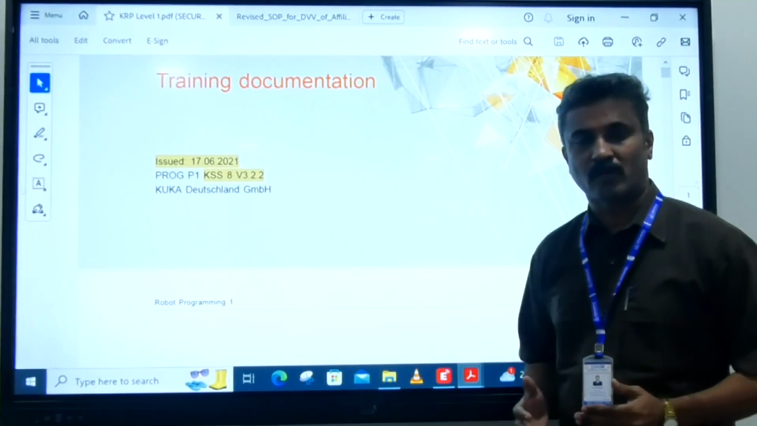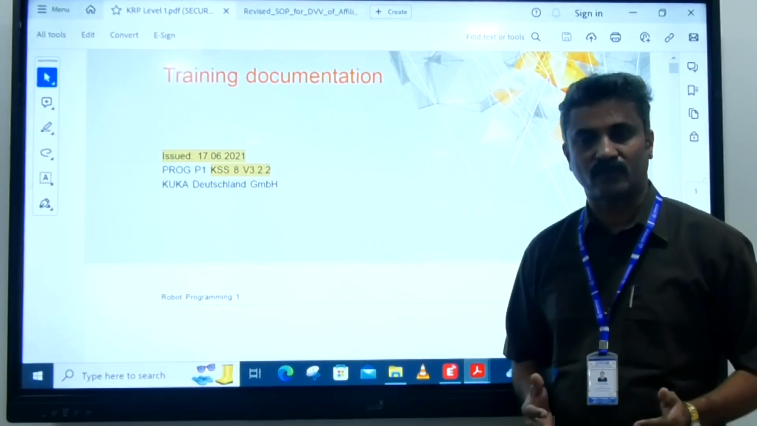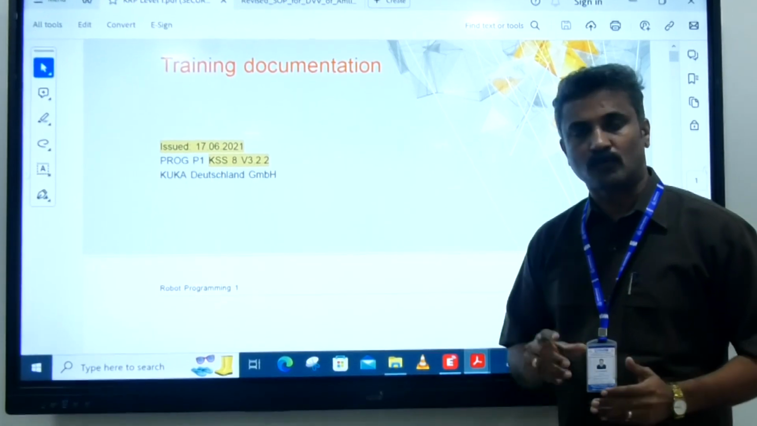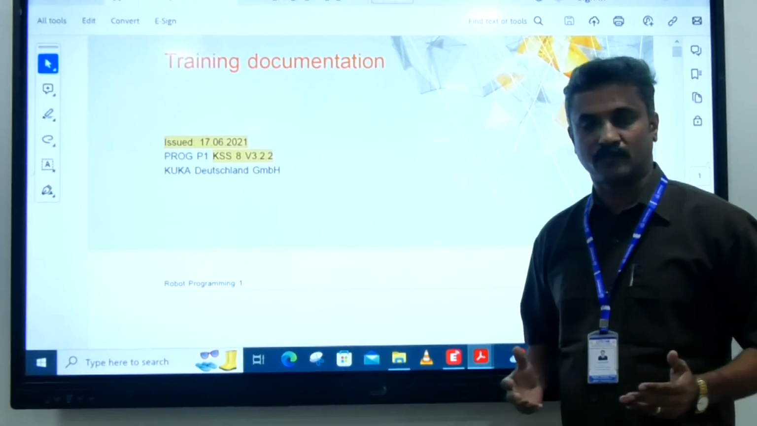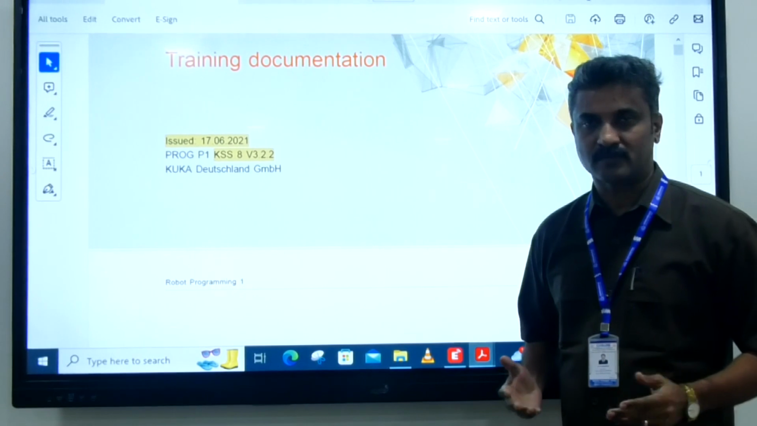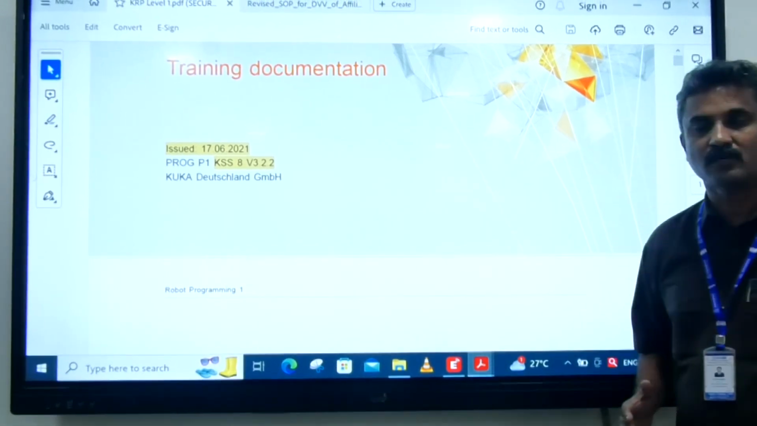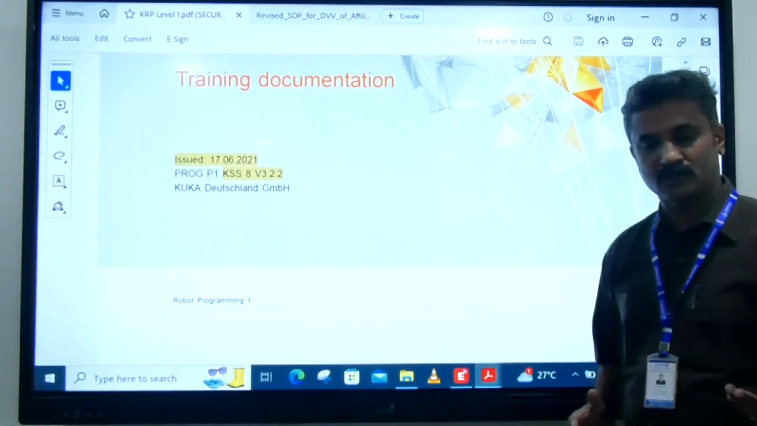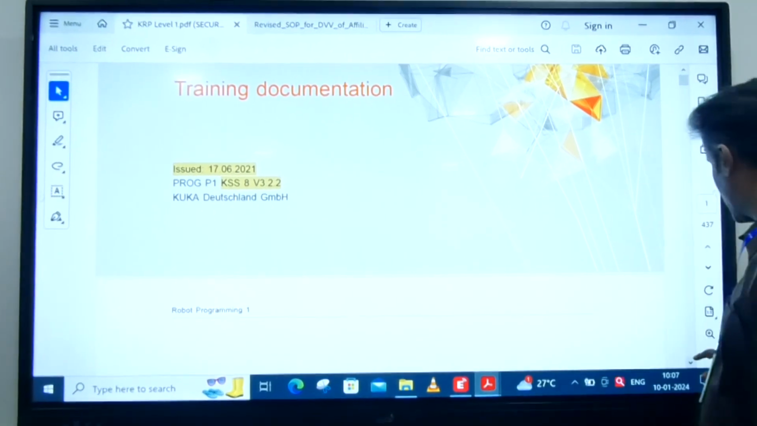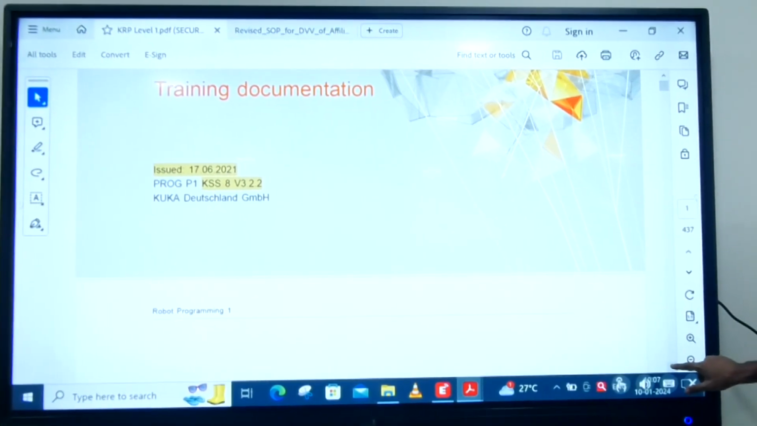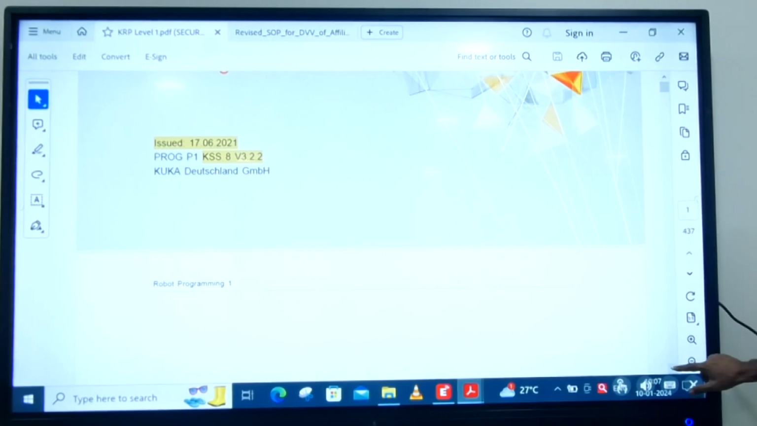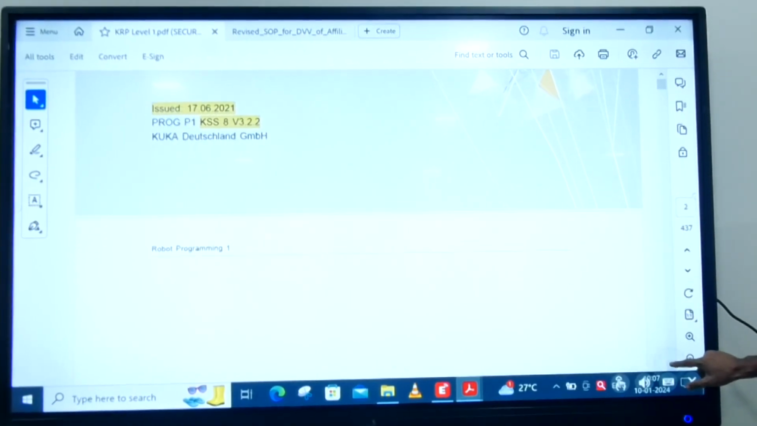Another one is offline programming. We have KUKA simulation software in which we can move the robot virtually and generate the programs. That is called offline programming. So this class is meant to teach both modes of programming, that is online as well as offline. In this 437-page document given by KUKA, we are going to learn around 13 topics.